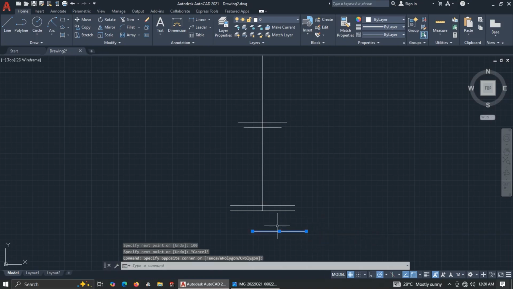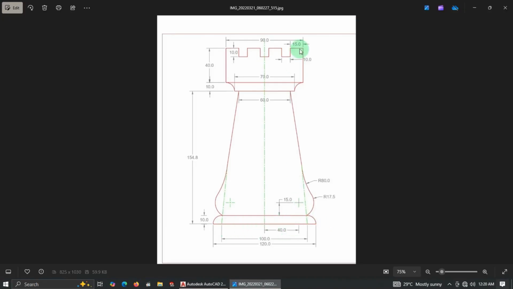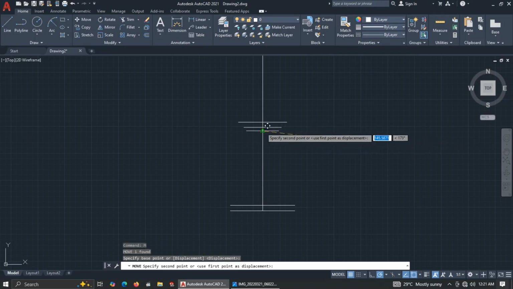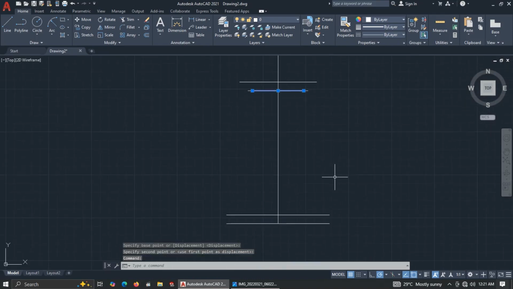Now move the line and then put it here. That is the 100 line. Okay, and another one, let's draw a regular horizontal line with measurement 60. Move from the center and put it here. Okay, so these lines are there and they are going to guide us to draw our line.